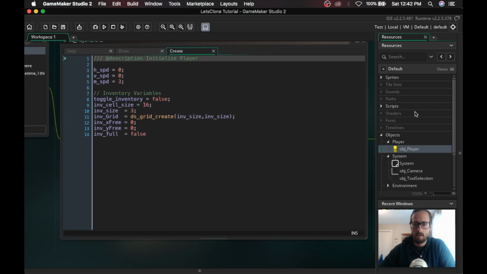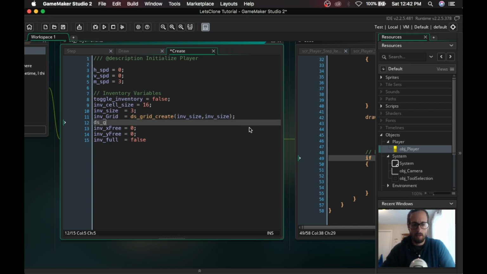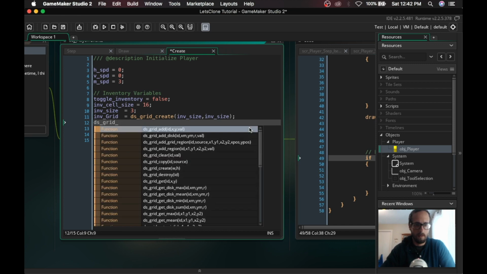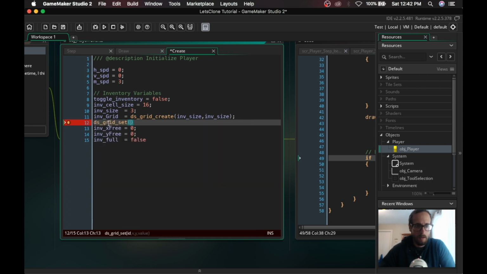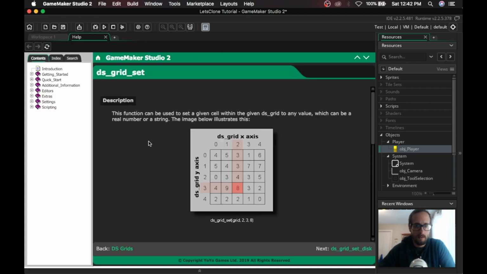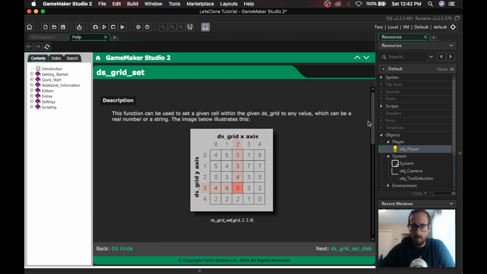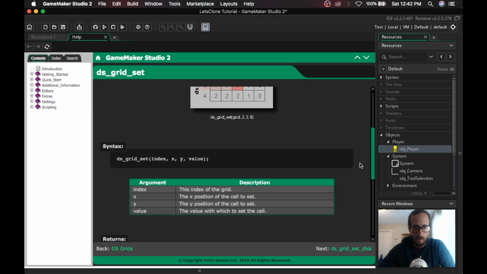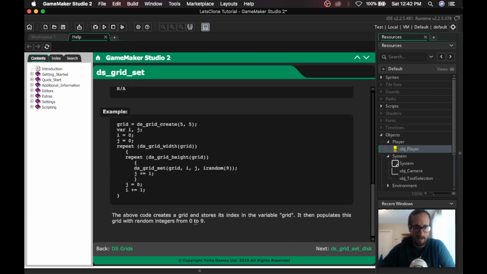Step, what if I create, shrink this down. DS grid: fill, clear, copy, create, destroy, get, max, mean, min, sum, height, multiply, read, resize, set. Let's look up what set does. Use a given cell within DS grid to any value, and the value you wish to set. Now, does it have to be integer or string? Can I pass it an array?